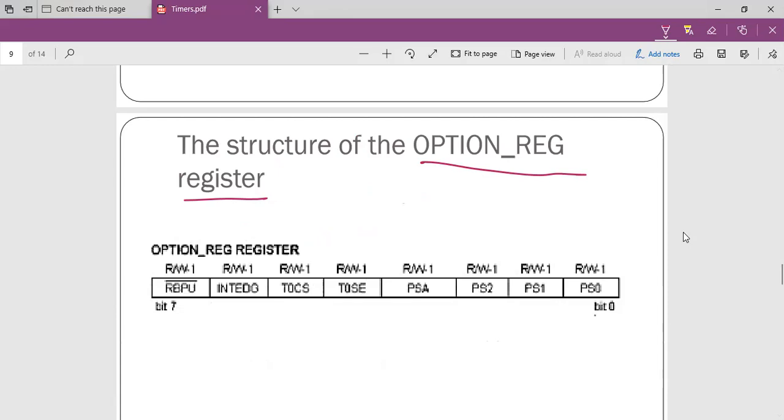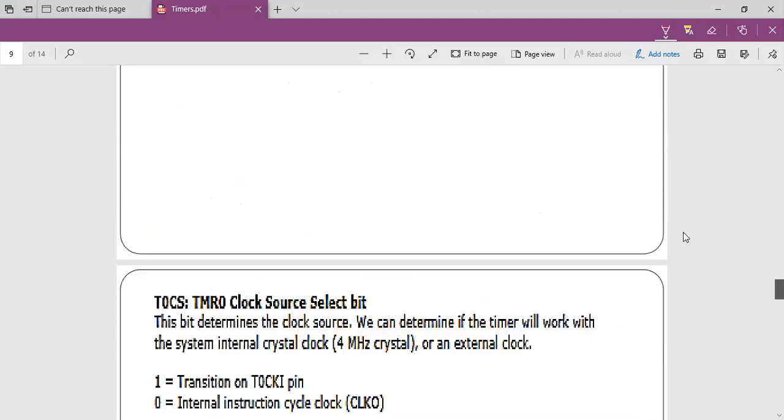So here this is bit 0, this is bit 7, so this is 6, 5, 4, 3, 2, 1, bit 0. Here we have T0SE, T0CS, and this is PSA, PS2, PS1, PS0. Those are the things that we need in order to control our timer. So we'll go one by one.